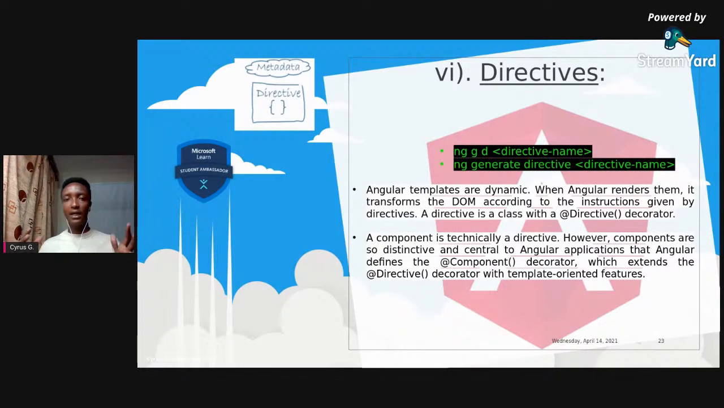There's a way you tell Angular that this is a directive, this is an injectable, this is a service, this is a component using the component decorator. And a component is technically a directive. However, components are so distinctive and central to Angular that Angular defines the component decorator, which extends the directive decorator with template-oriented features. What that statement means is that a component is a directive, but focused on the template or the UI features, not necessarily the logic. Now, a directive is also a component, but it's focused on the logic, not the UI.